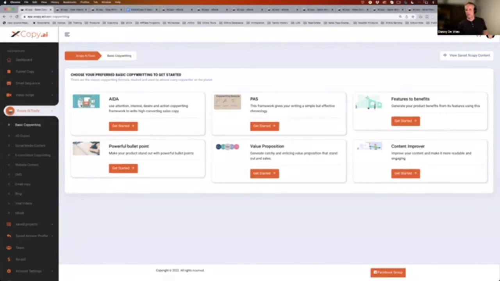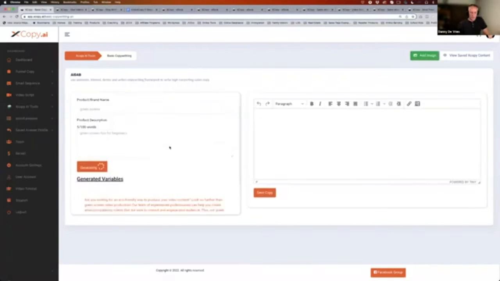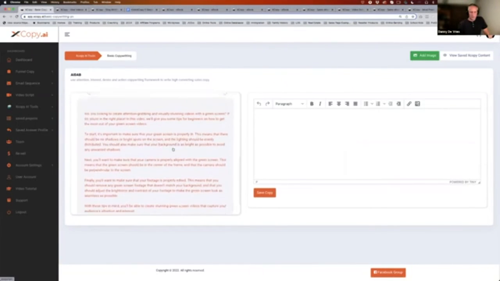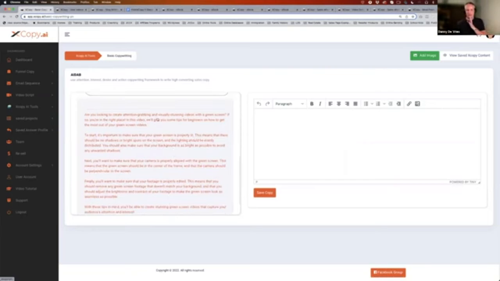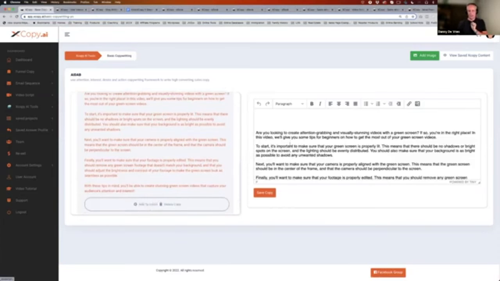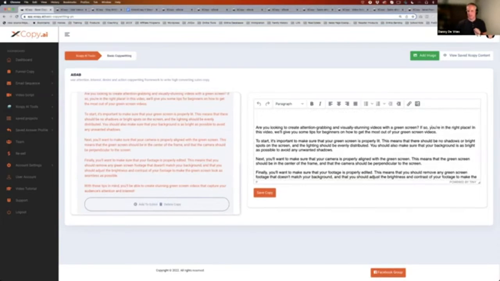So we've done that for the green screen product here. Takes a minute, and then what you see is it produces here, right? So here's where I completely outlined AIDA structured framework that you can use in your sales page. What it does, it starts with a question, okay? Are you looking to create attention-grabbing and visual stunning videos with green screens? Okay, just by producing that question, people are thinking. So you did grab their attention. So it's always good to start with a question mark.